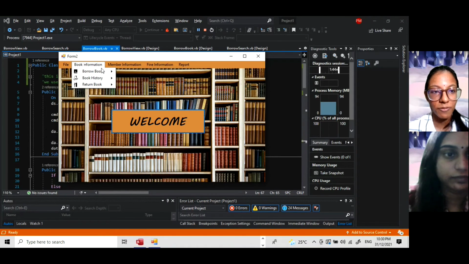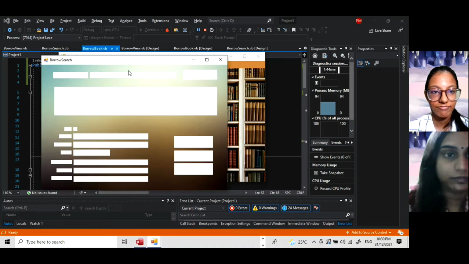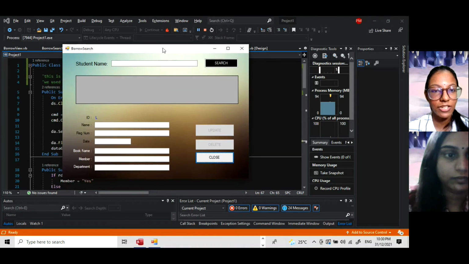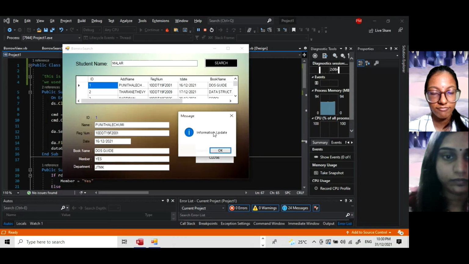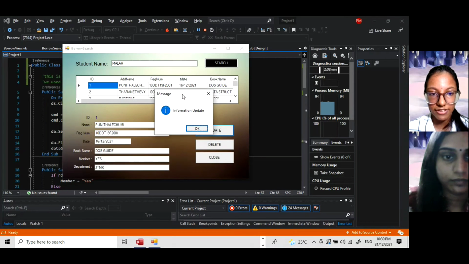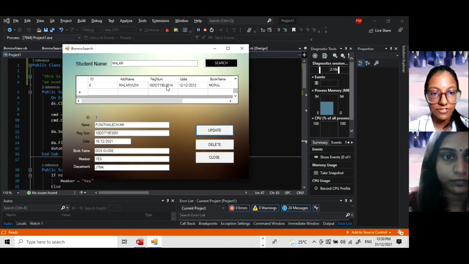So now for the search form, enter any student name and click the search button. Once the search button is clicked, the update and delete buttons can be viewed. So now we'll be updating a record. Information updated. As you can see, the registration number has been updated.